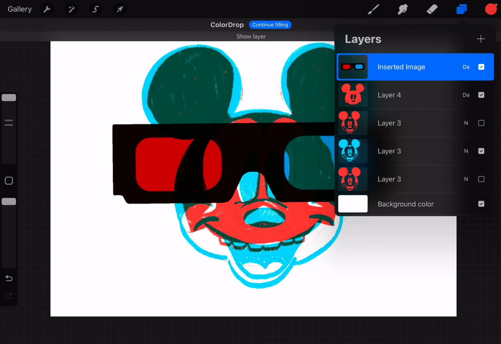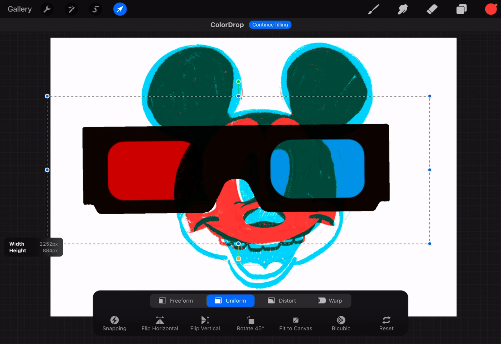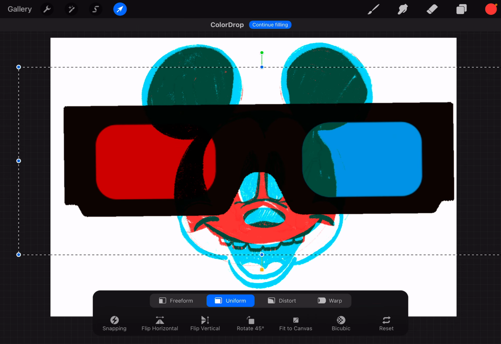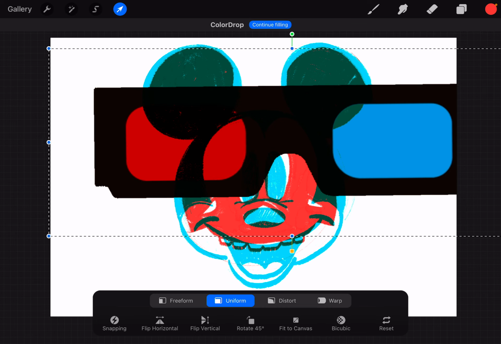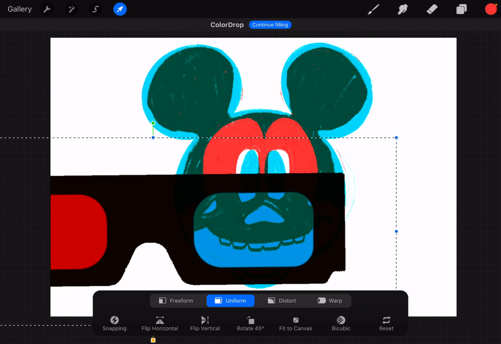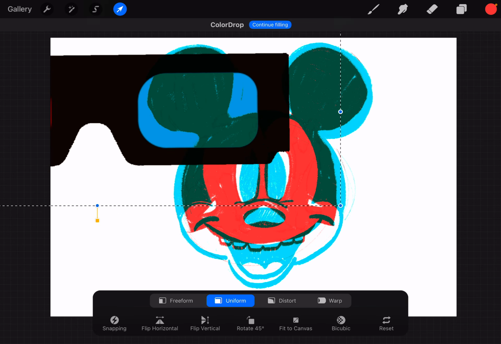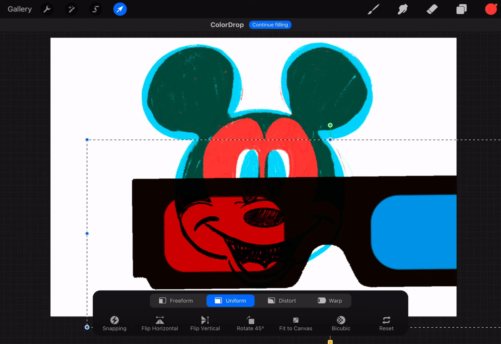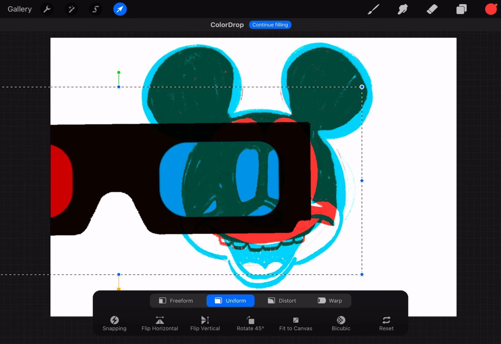Here's where you can see with the glasses. I'm going to make these a little bit bigger. There we go. So you can see with the glasses. But here's Mickey normal. And here is Mickey skeleton. Mickey normal and Mickey skeleton.